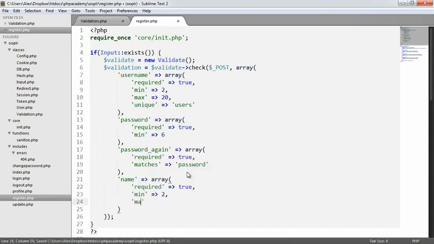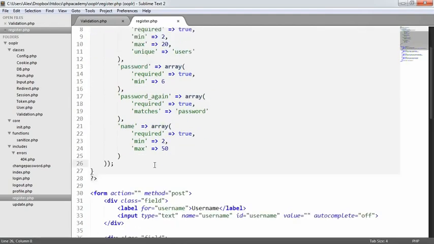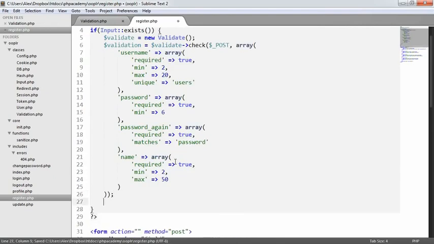We also want a maximum of, I think it was 50, we defined in our database. Yes, so we want the name to be a maximum of 50. So that is it. That's what we want to actually happen inside of our validation class. That's how we want things to work. Now, how do we want to actually detect if this has passed or not?